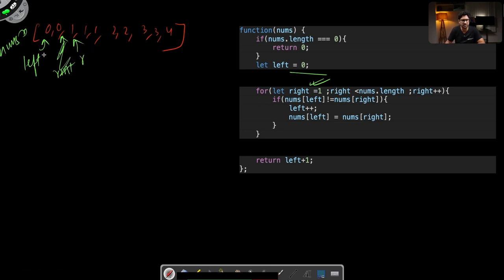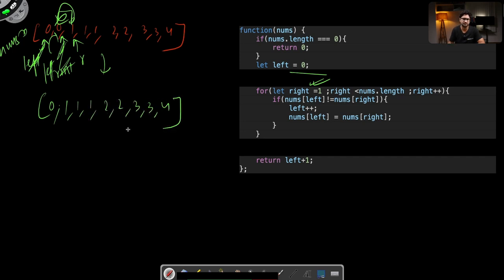If this happens, then I should increment the value of left, so left should start pointing to this point, and I swap these two values. I am not actually swapping, I am actually putting this value here. So what happens? It becomes 0, 1, 1, 1, 2, 2, 3, 3, 4. And at this point my left is here and my right is here. Again both are the same, nothing happens, so right comes here.